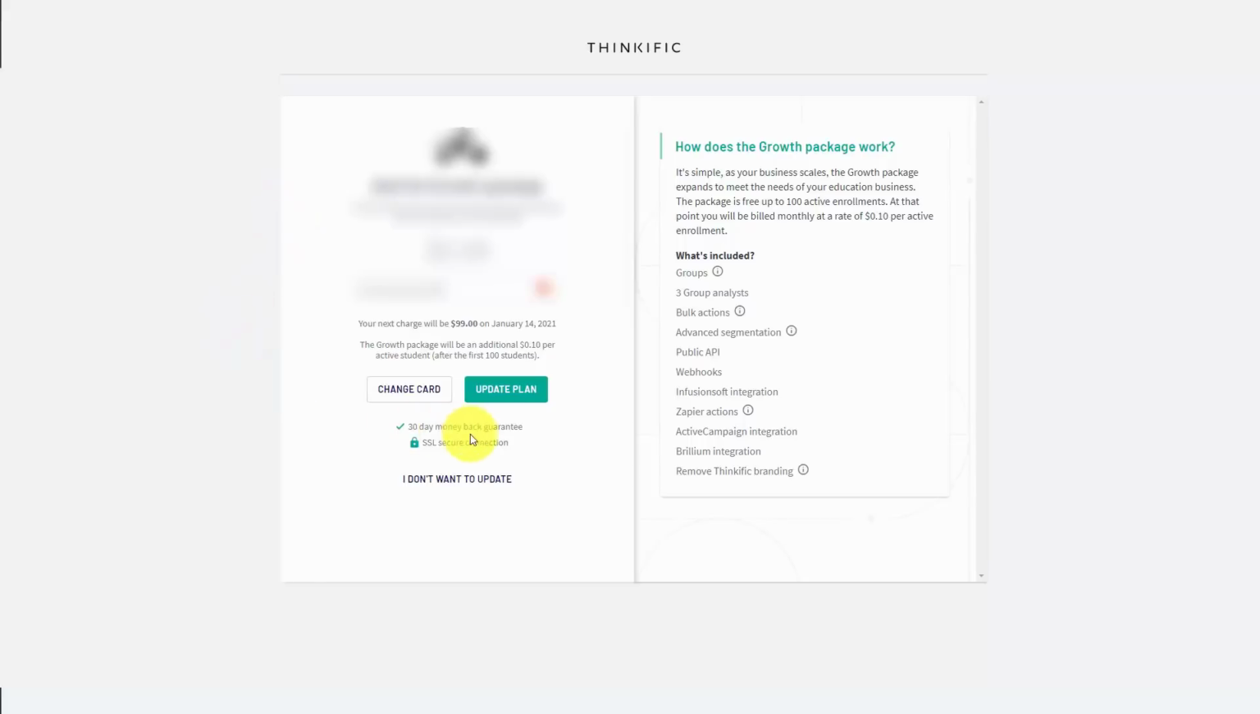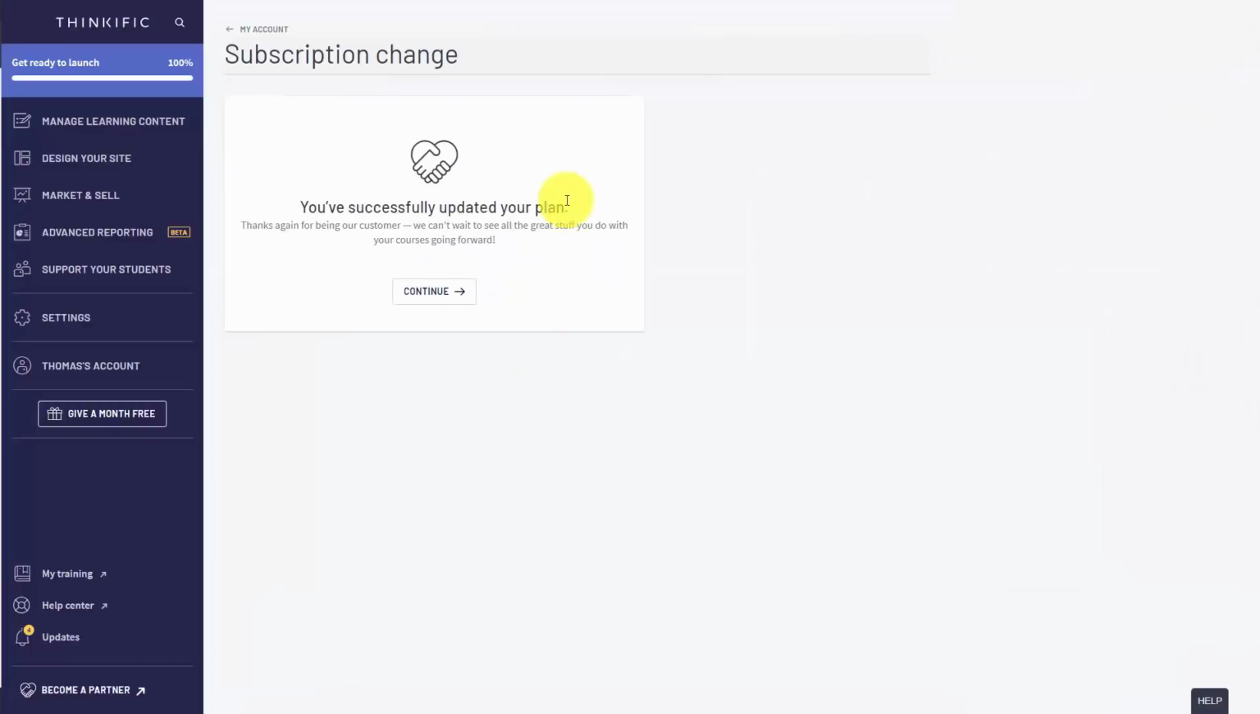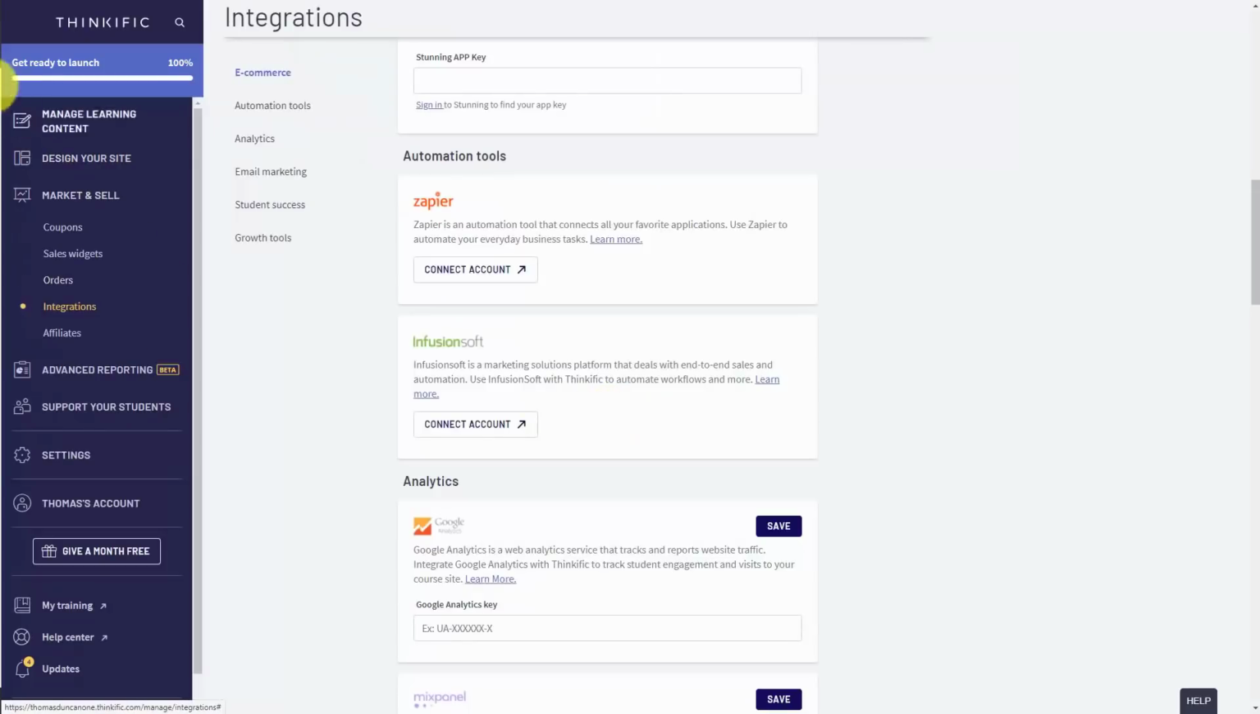And what we're going to do is we're going to update the plan, which is free up to the first 100 users. And remember, this is going to be a per student addition to the plan that you are already paying for. What we're going to do is click Update the plan. And we have now updated our subscription. So what we're now going to do is to go back to the integrations area. And what we're now going to do is we're going to make a direct connection to our Zapier account.